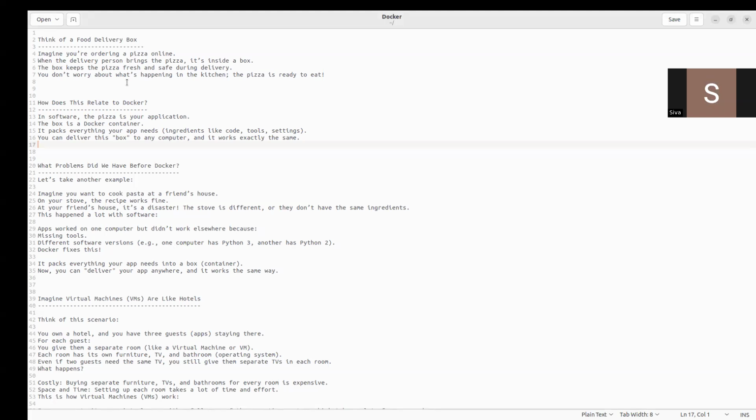Then how is it related to Docker? Here, in software, the pizza is your application. The box is your Docker container. It packs everything your app needs: ingredients like code, tools, settings. You can deliver this box to any computer and it works exactly the same.